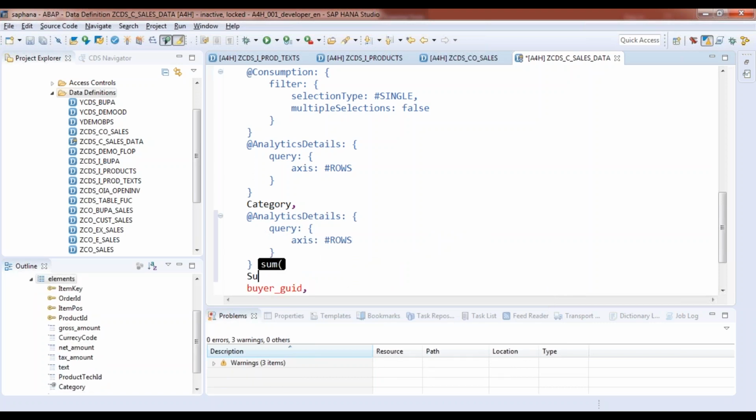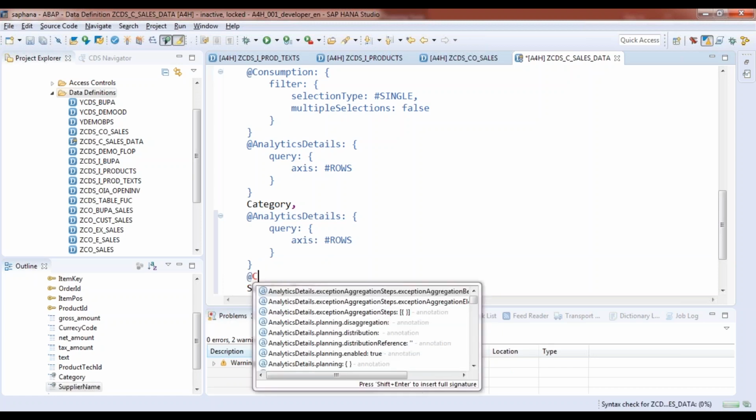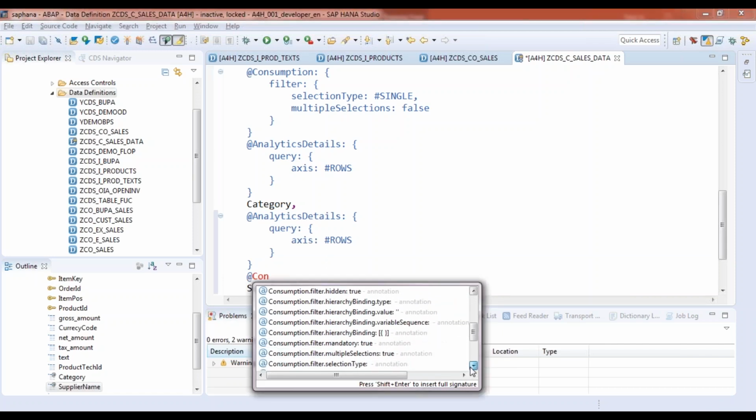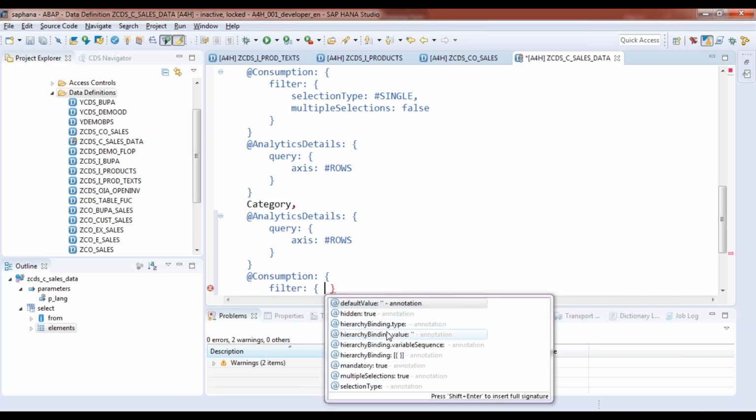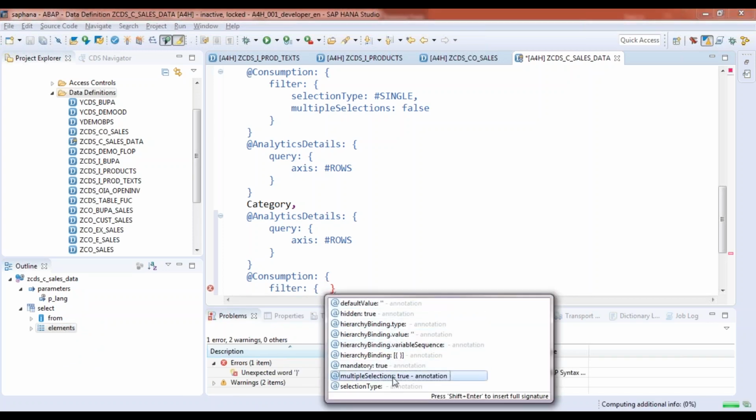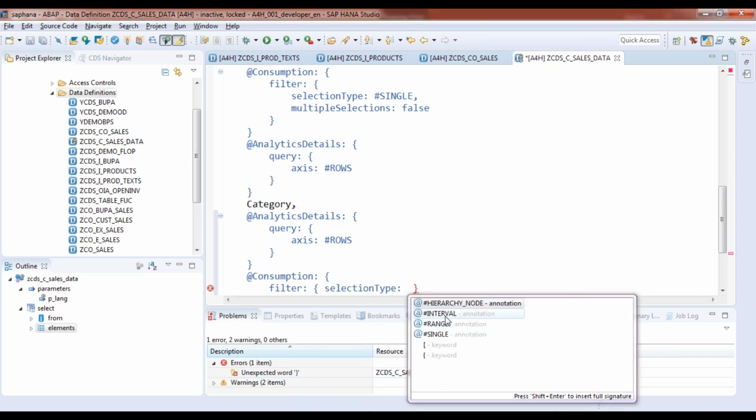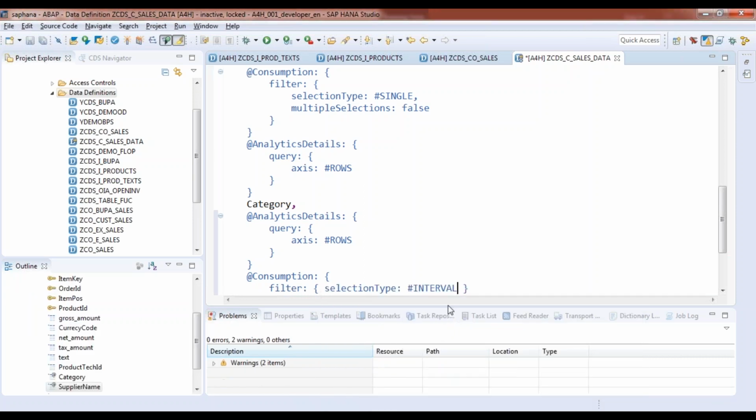My field is supplier, alias name, supplier name. So this also I'm defining in my analytical query as a row. You will see the power of this. I want to also give a filter criteria for this. So in the consumption, when somebody is consuming this CDS view, they should be able to see a filter criteria where they can pass the supplier information. And I will say this value could be a range of suppliers they can pass. So in the consumption filter option, I will come back and say the value, the multiple selection type, and I will say it is in range. It's an interval. Yeah. So let's save this.